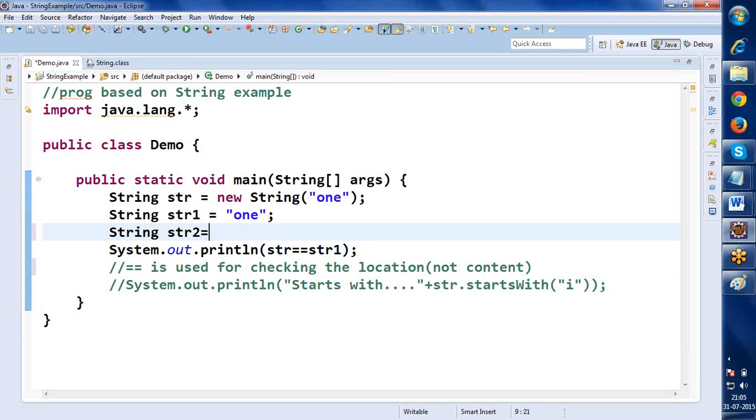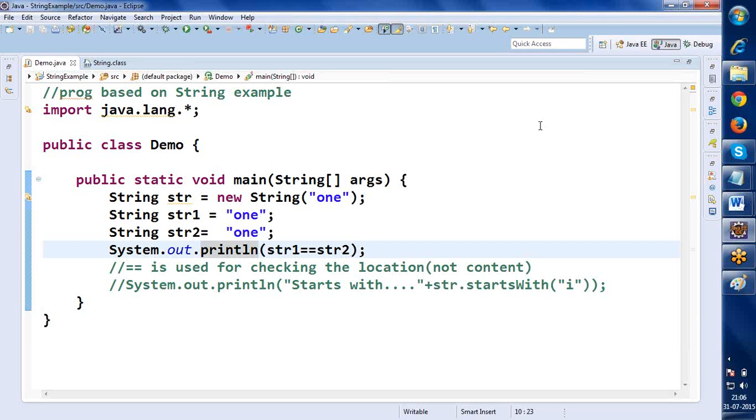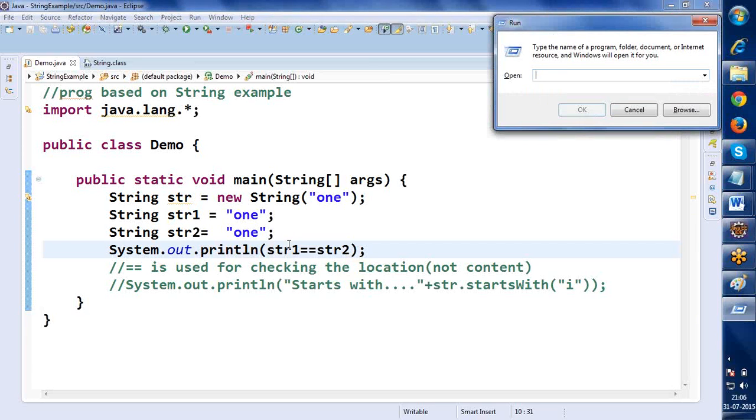Okay, let me ask you one more thing here. String str2 equals 1. Now str1 double equals str2. Now tell me what is the output. What is address? Let me show you something. So one of my friends has a question. What is address?